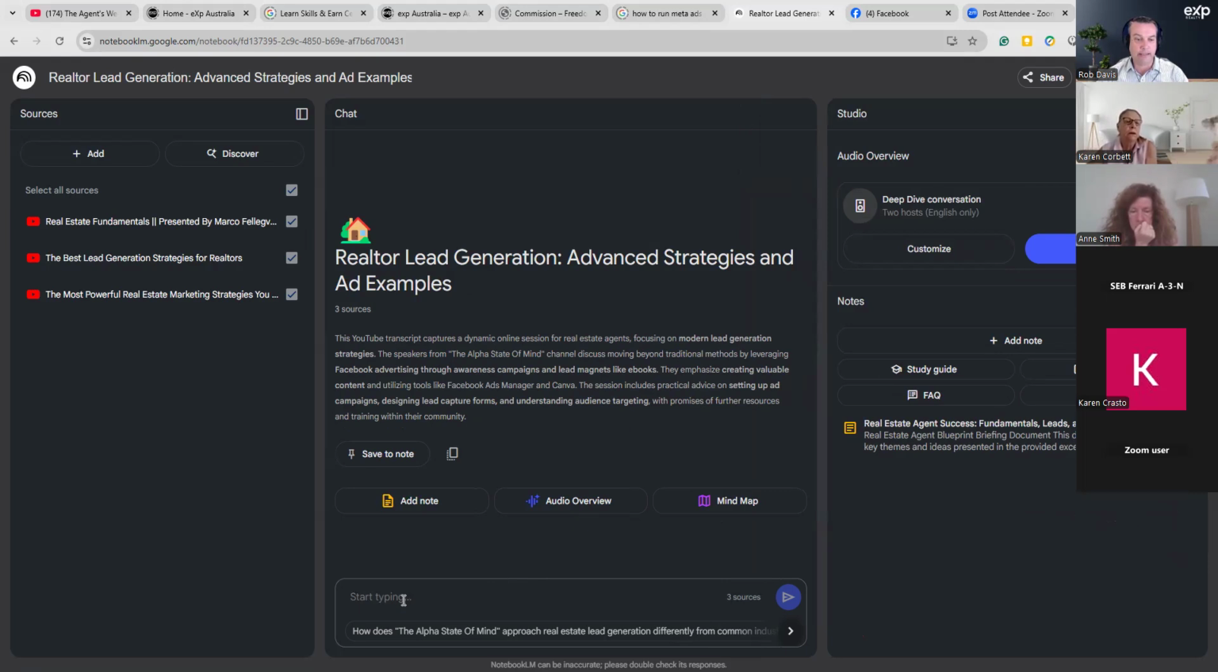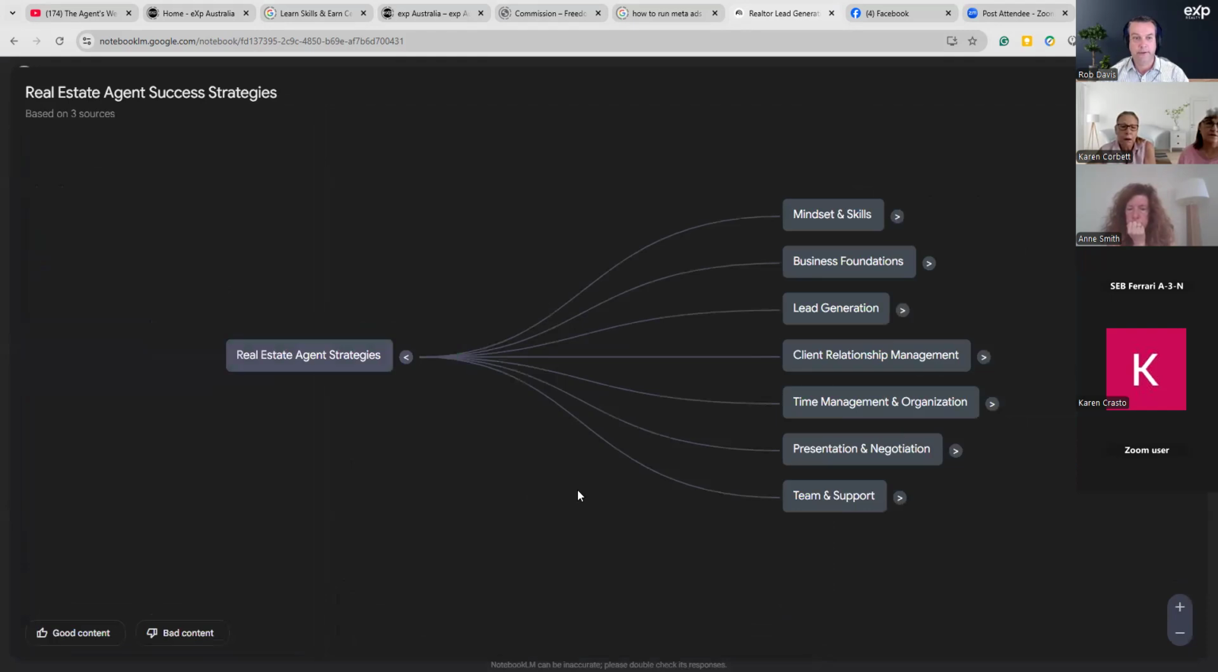You can type things into this bottom bar here, but what I want to show you is this tool called a mind map. You click on that. It's generating a mind map over here in the studio section. And when it's done, we'll have a look at it. Okay, so now we want to find out all the stuff that they've been talking about in a visual format. We click on that, and now we have a mind map of everything they've talked about.